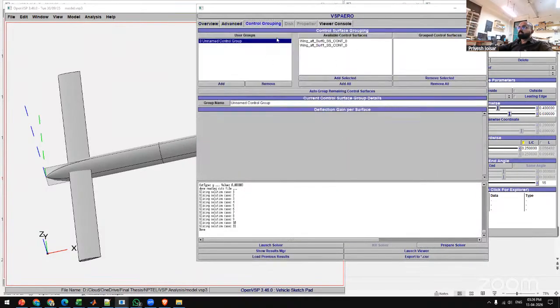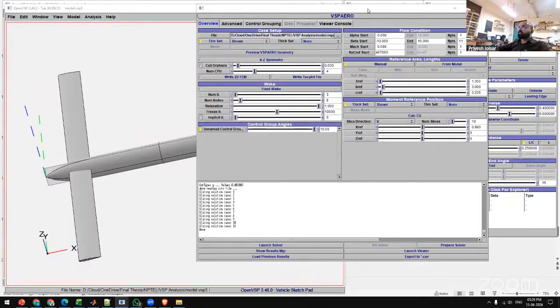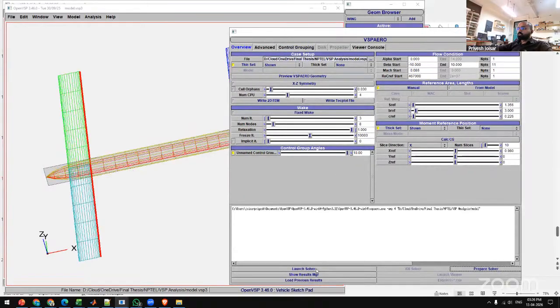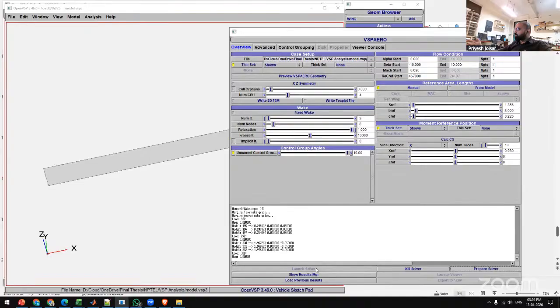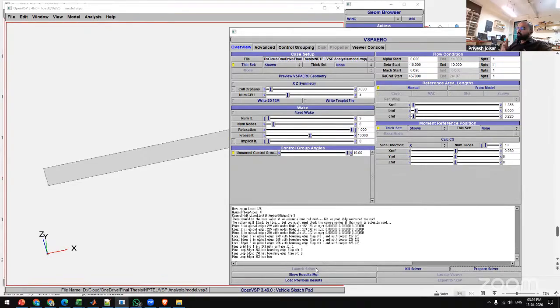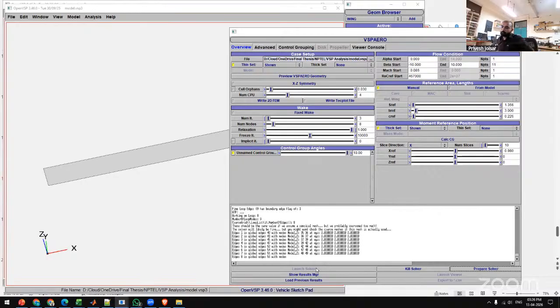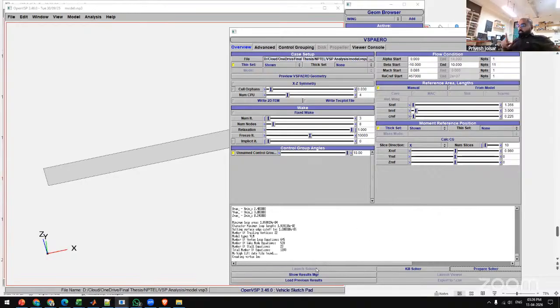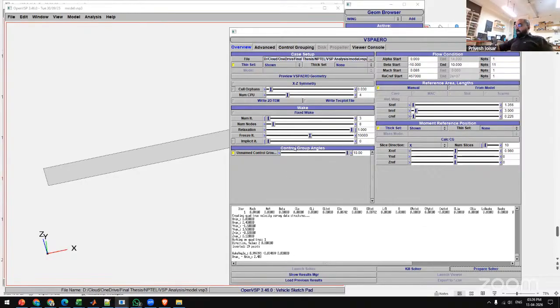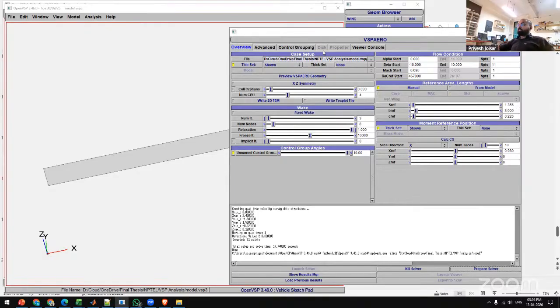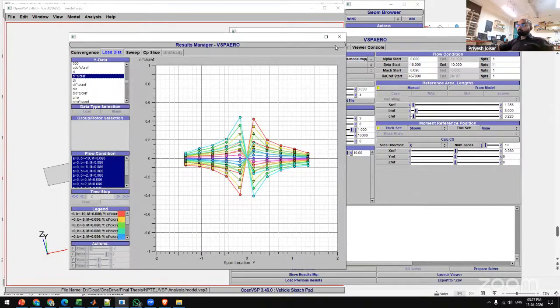Okay, I will not add it right now. Without adding it, we'll see if it is running or not. So this is what you have to do. Don't do all the things at once. You'll not understand which part is creating the problem. So this is also running. So I think as soon as we add the control surface in the control grouping, it is not able to run.